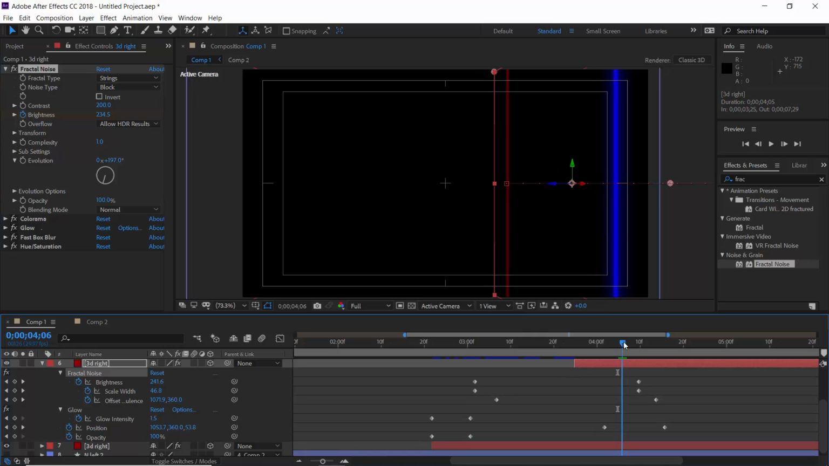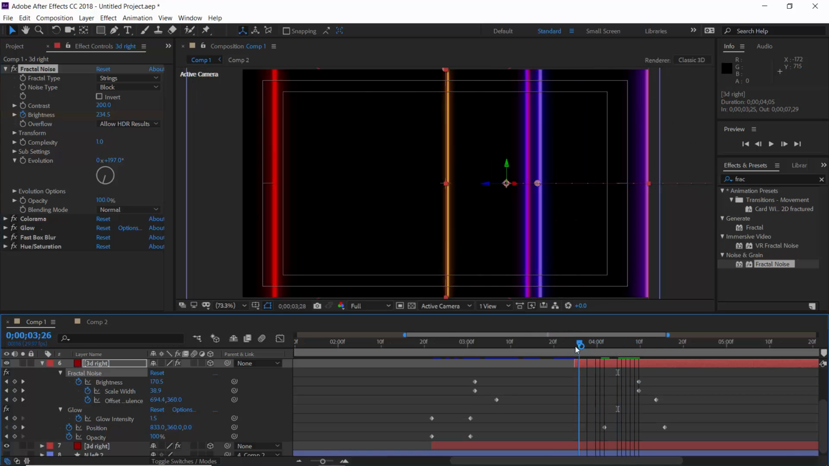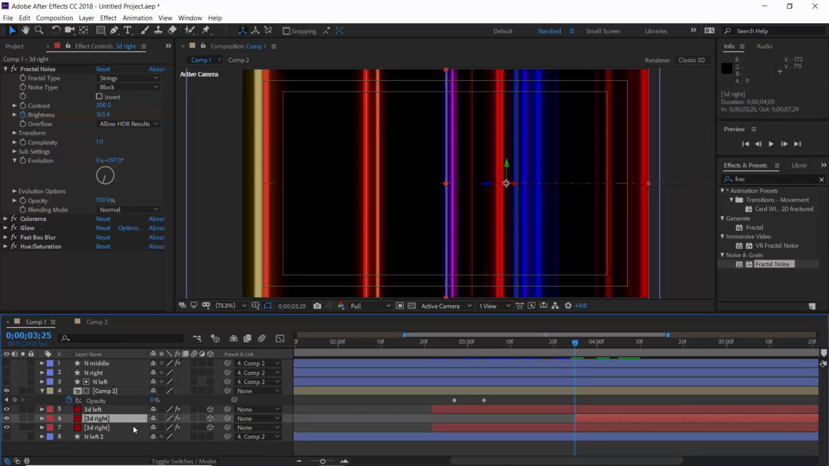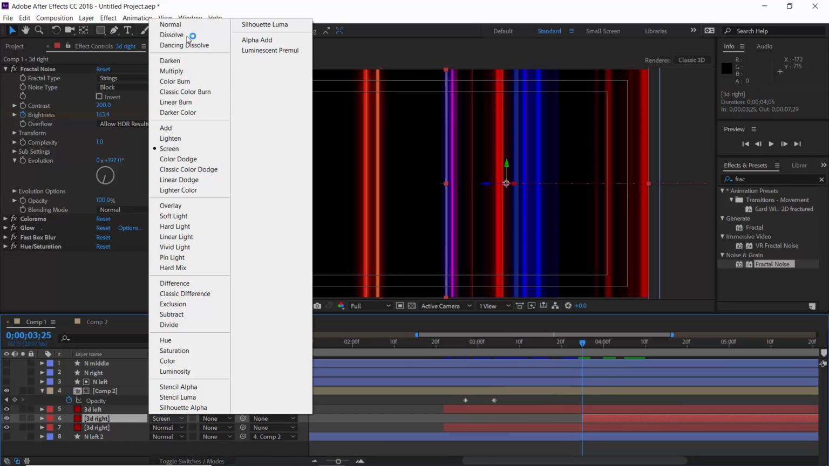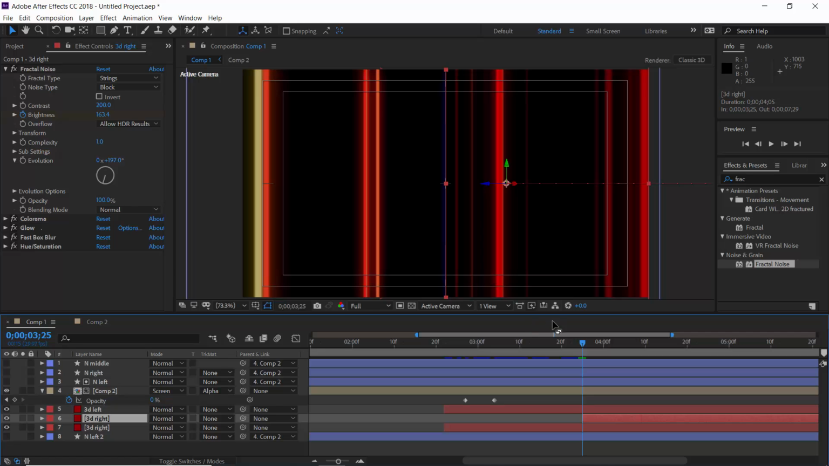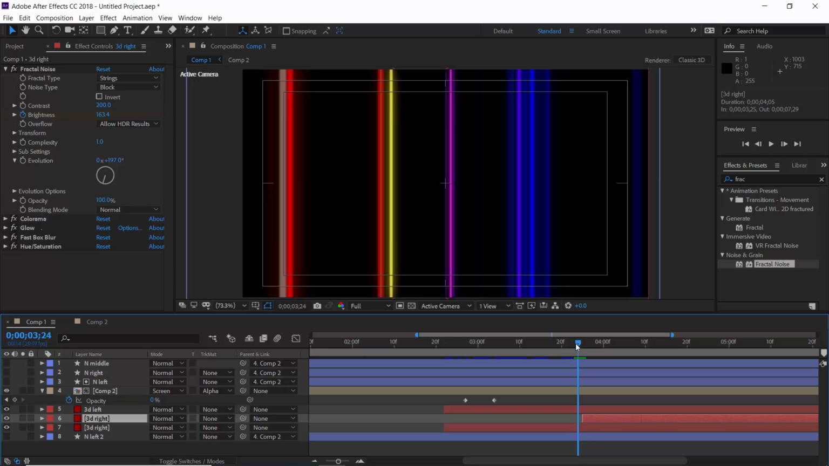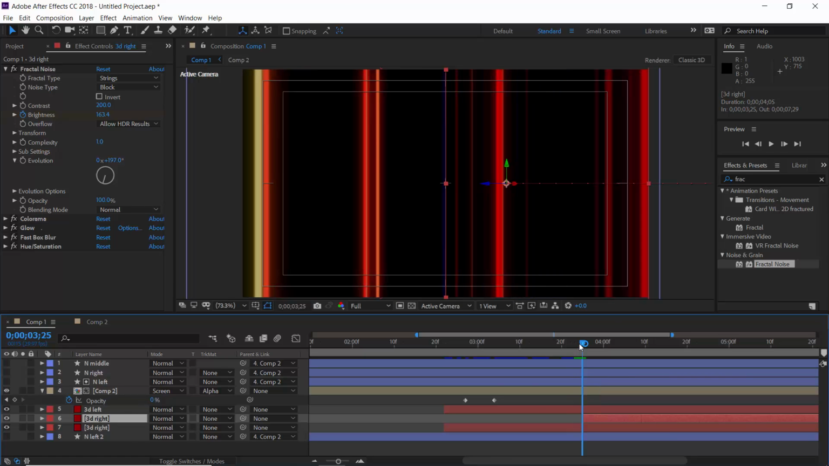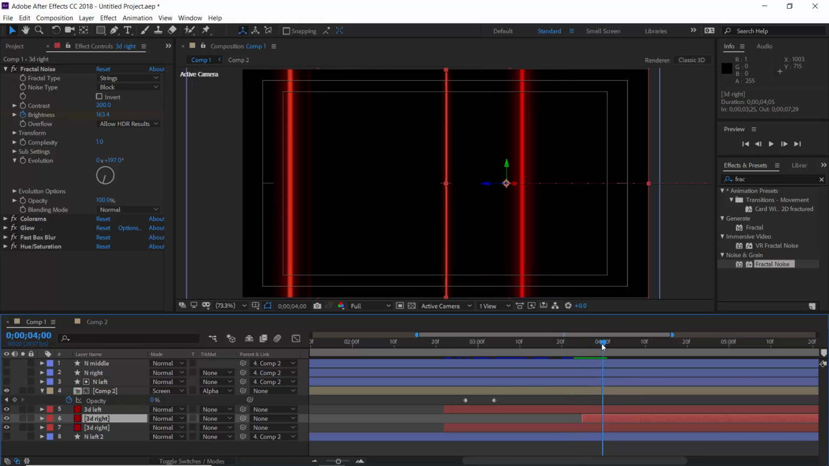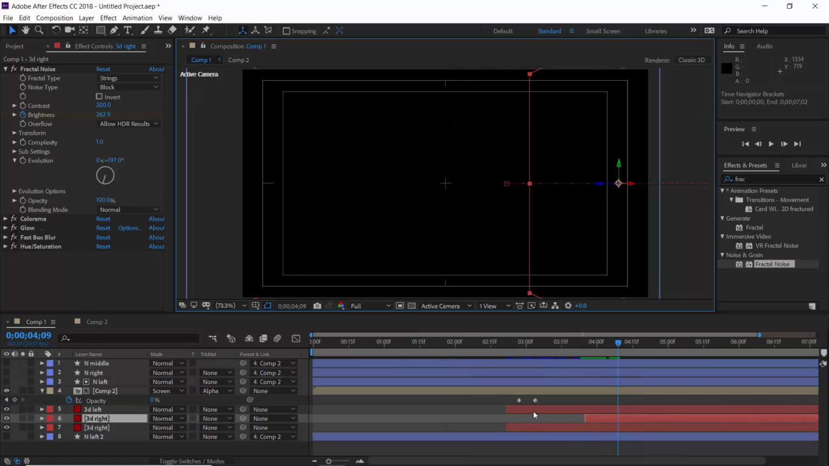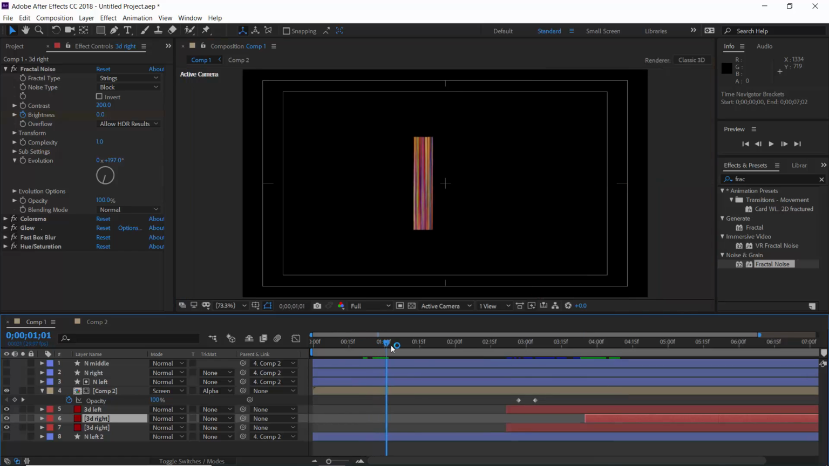Well, I think we should change the layer mode to normal again because it's very difficult to control the line count this way. All right, so first there will be blue color, then suddenly red lines come, which will also disappear. So the animation will take place in this manner.